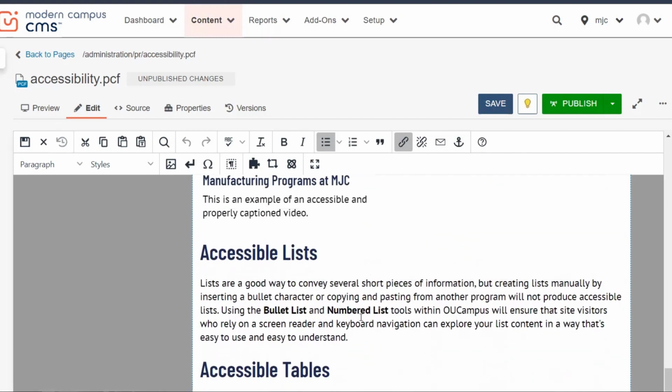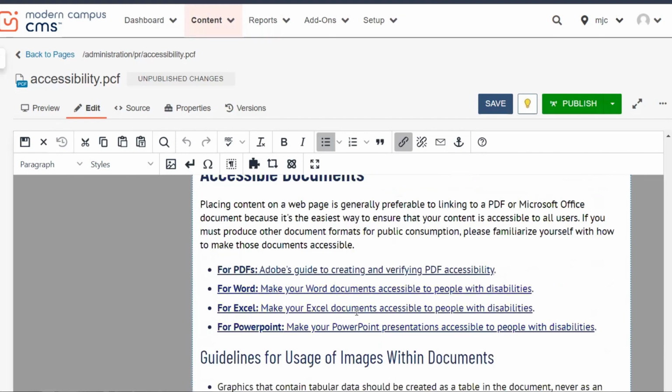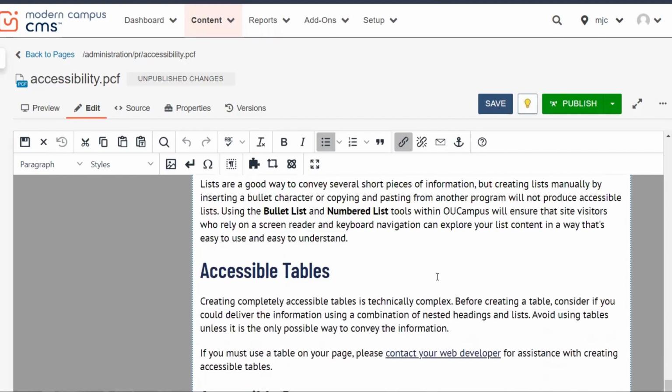Bulleted lists, numbered lists, both of those are a great way to provide accessible content and content that's easy to navigate. Tables are a little more difficult. We're going to be going into that in a little bit. We'll come back to tables.